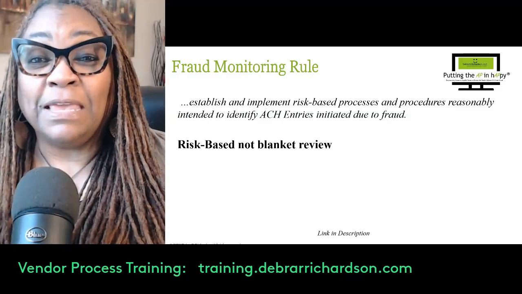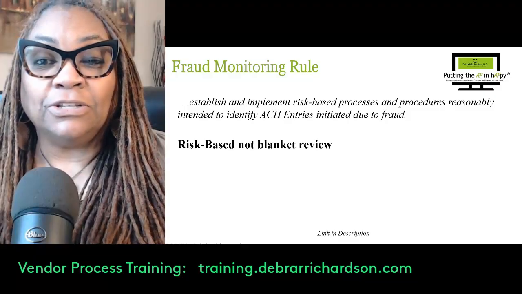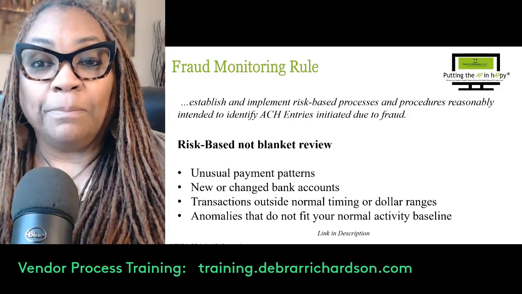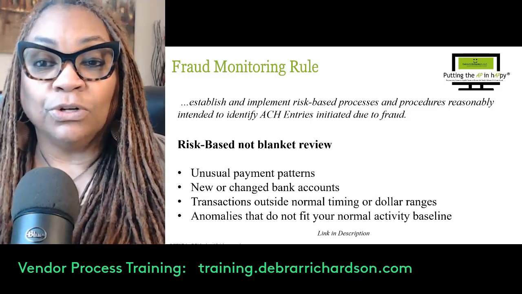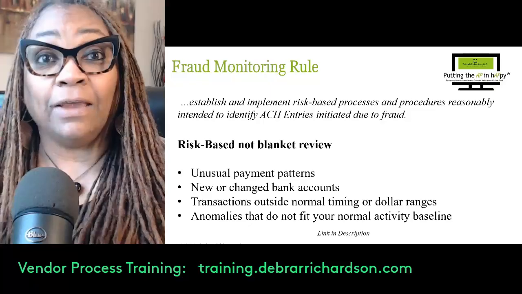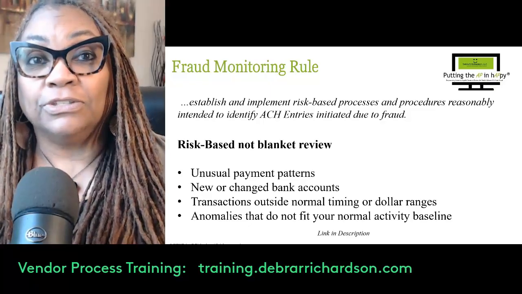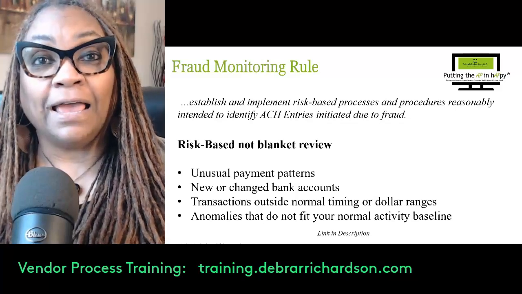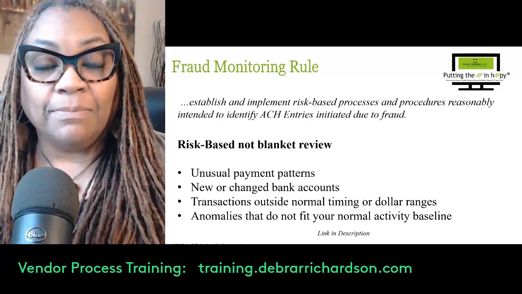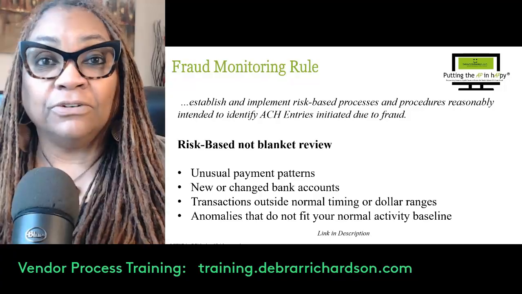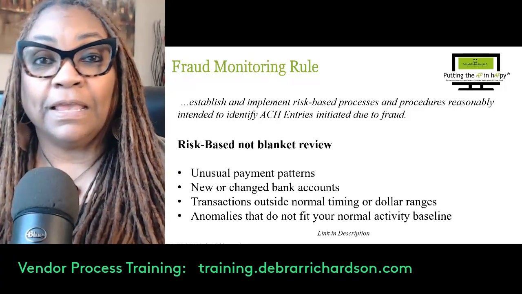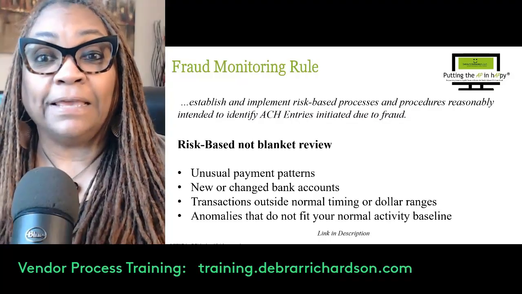So what does that mean? That means that you need to look for those vendors that have unusual payment patterns, new or changed bank accounts. And remember, I said new. So if you're going to use your confirmation call process to comply, make sure you add vendors that have new banking, not just changed banking, because at that point, it's unconfirmed banking.